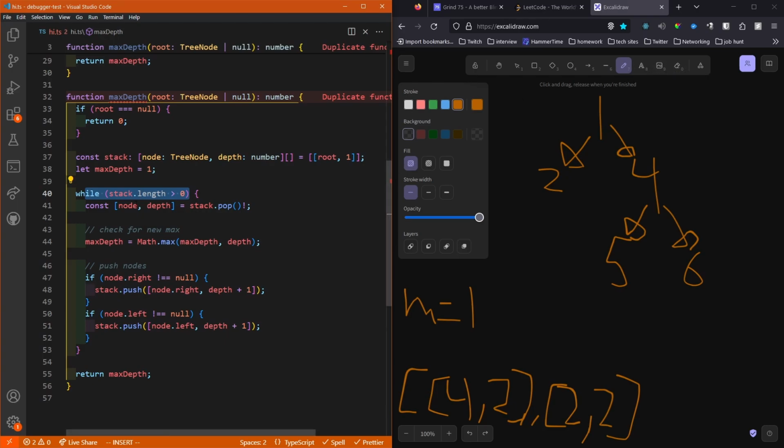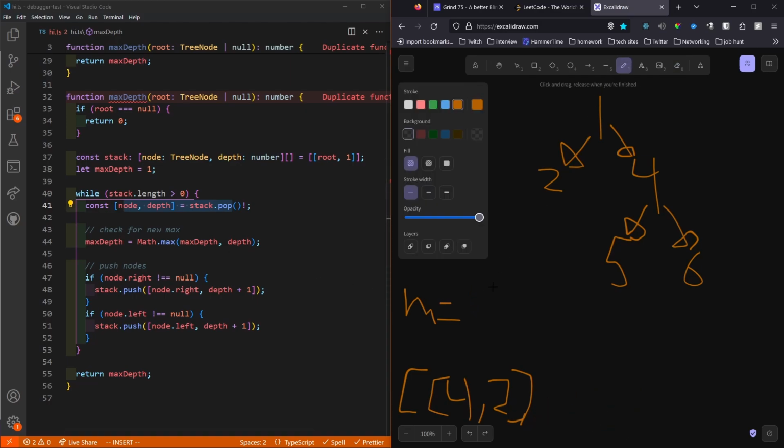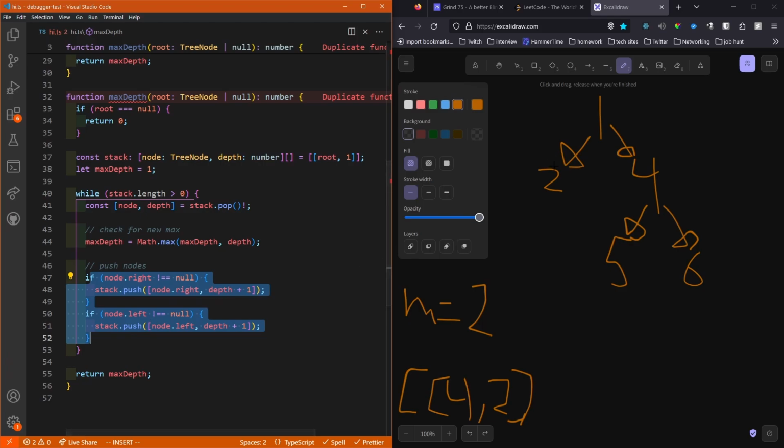And we pop off a node and a depth. So we pop off this 2 and 2. We set a new max depth, which is now 2. And we push on children if they exist. And in this case, neither exists, so we don't push any on, and move on to the next loop.